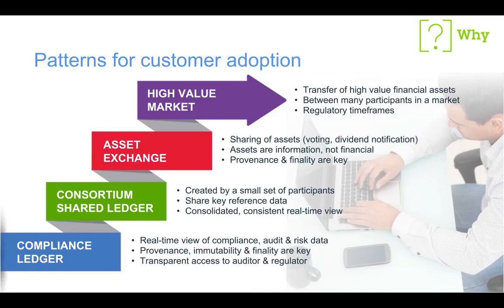But things become really, really interesting when we begin to start tokenizing assets and moving assets across not just multiple parties in a network efficiently and with speed, but also across geographies, where I can now create instances of that asset and open up new markets, new potentials. And eventually, this will catch on with high-value markets like private equity, for example, where transfer of high-value financial assets can go between multiple participants while adhering to regulatory timeframes as we know them. So these are some of the patterns that we have observed.